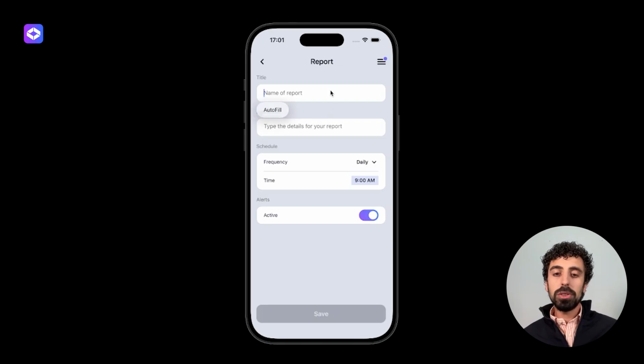A configuration window will pop up. First, give your report a title. Let's call this one Weekly Efficiency Check. Under Instruction, type exactly what you want the report to focus on. For example, compare OEE between line A and line B.